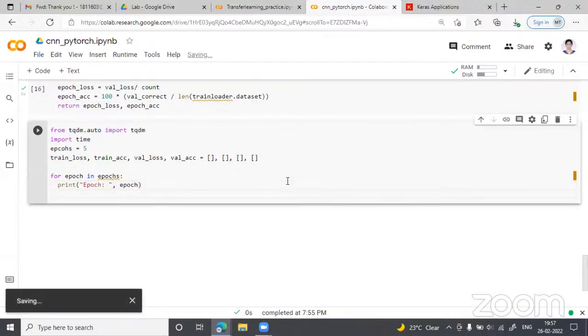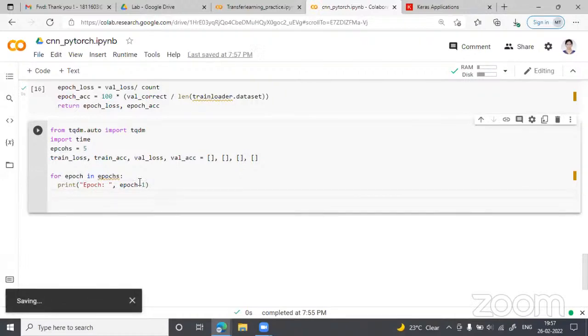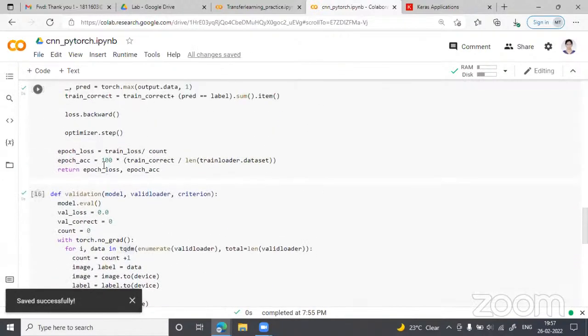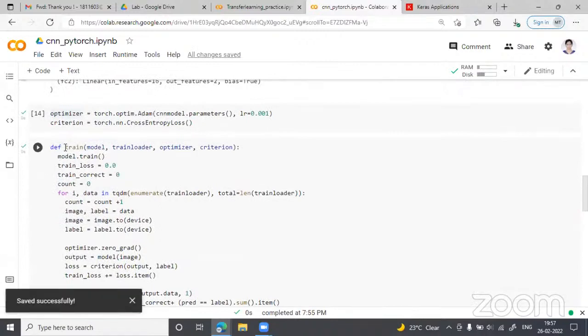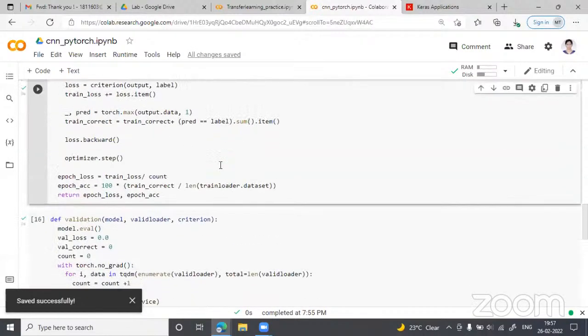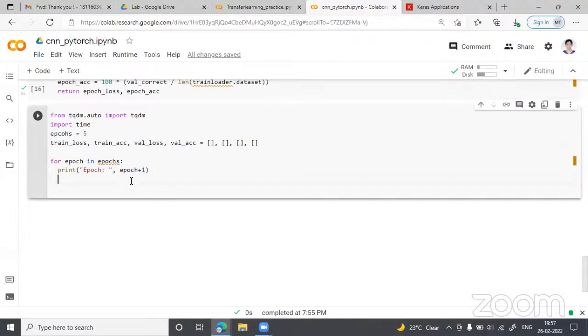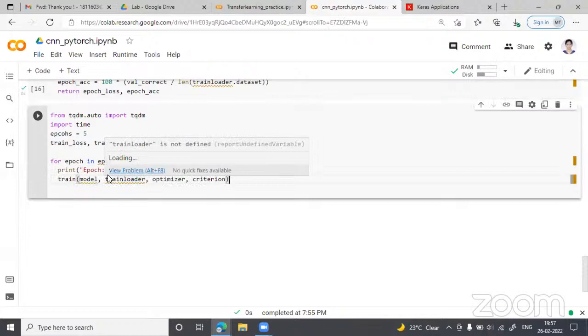I'm printing the epoch number. Let me use epoch plus 1, otherwise it will print 0 first of all. Then we have to call the train function followed by the validation function. Now a small amount of code is left for training and validation. Please give me some more time so that I can complete this code. Maybe 10 more minutes I need.